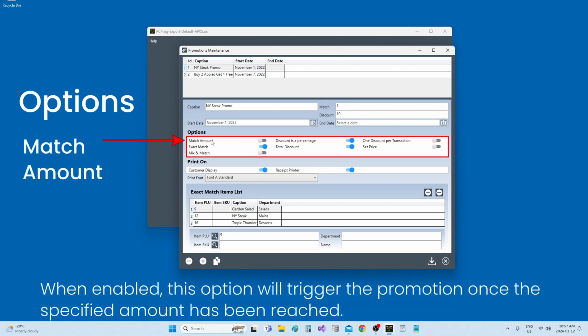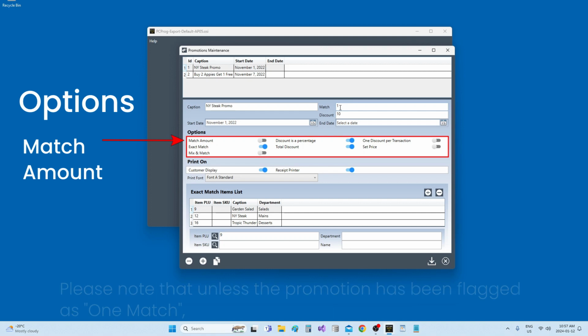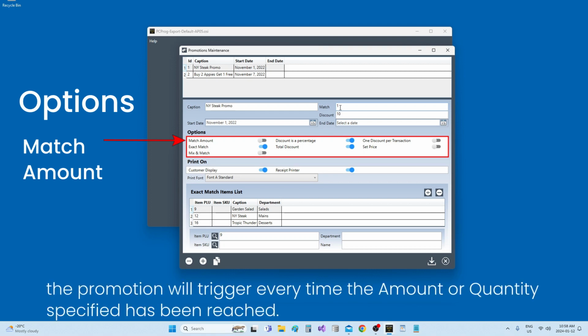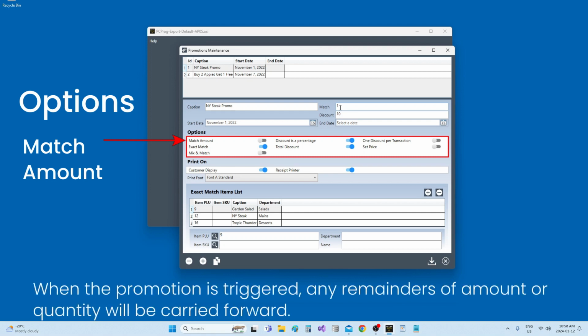For Match Amount, when enabled, this option will trigger the promotion once the specified amount has been reached. If disabled, the promotion will be activated only when the quantity specified has been reached. Please note that unless the promotion has been flagged as One Match, the promotion will trigger every time the amount or quantity specified has been reached. This means that all multiples of amount and quantity will trigger the promotion. When the promotion is triggered, any remainders of amount or quantity will be carried forward.